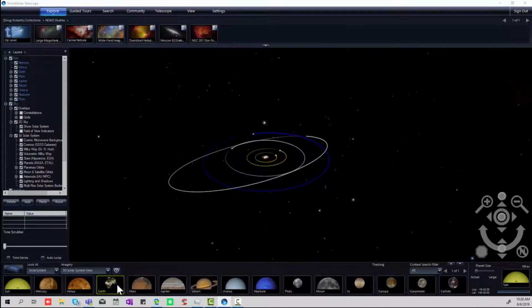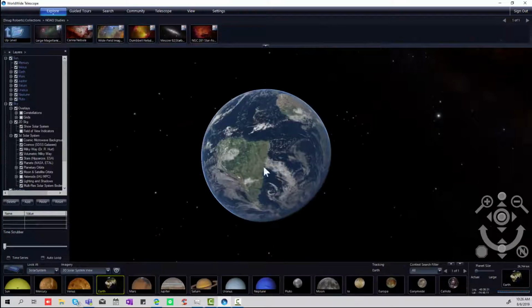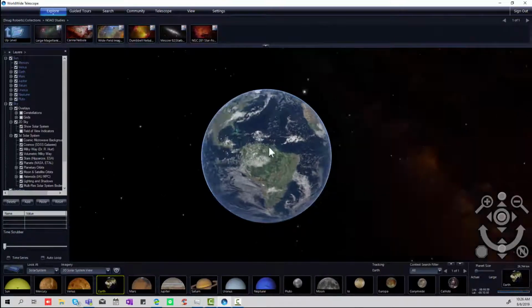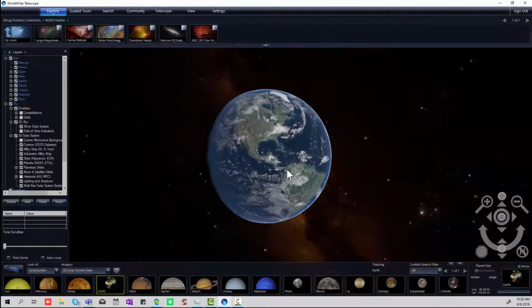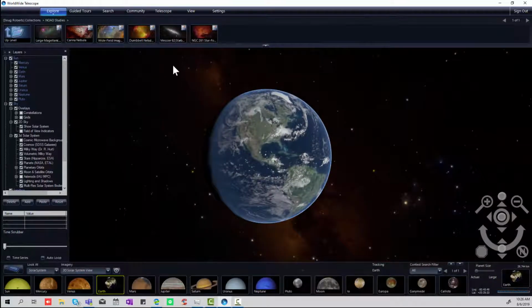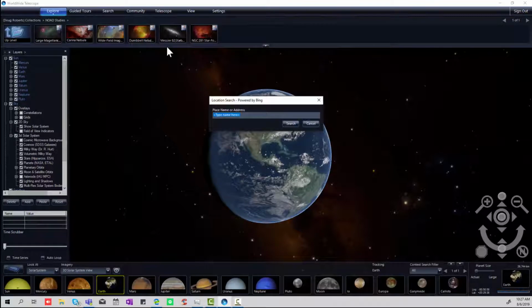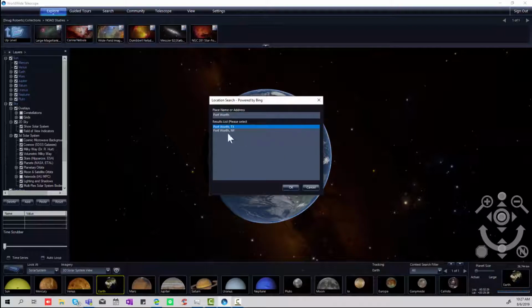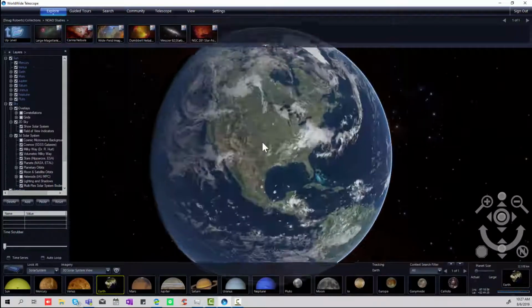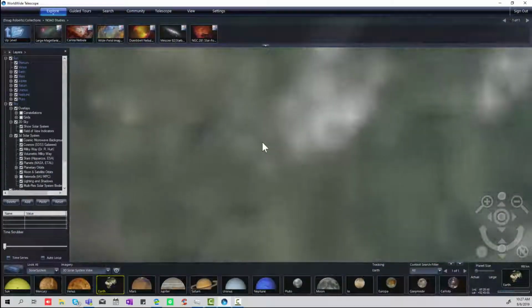I'm going to double-click on Earth because we're going to start the tour here on Earth, and then I'll move this around. I'm going to first start by choosing to find us here in Fort Worth. So I'm going to go under Search at the top menu, little arrow down there, find Earth-based location, and I'll type Fort Worth, search, click on Texas, and now if I zoom in, we can try to find where.